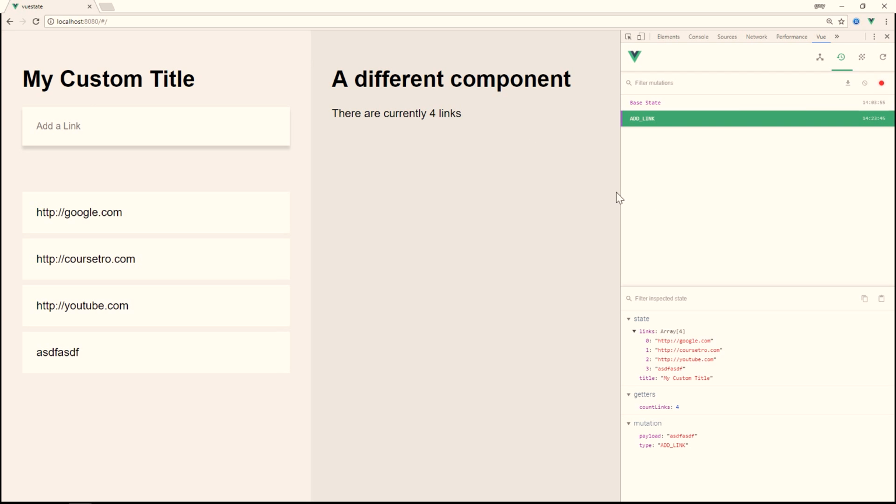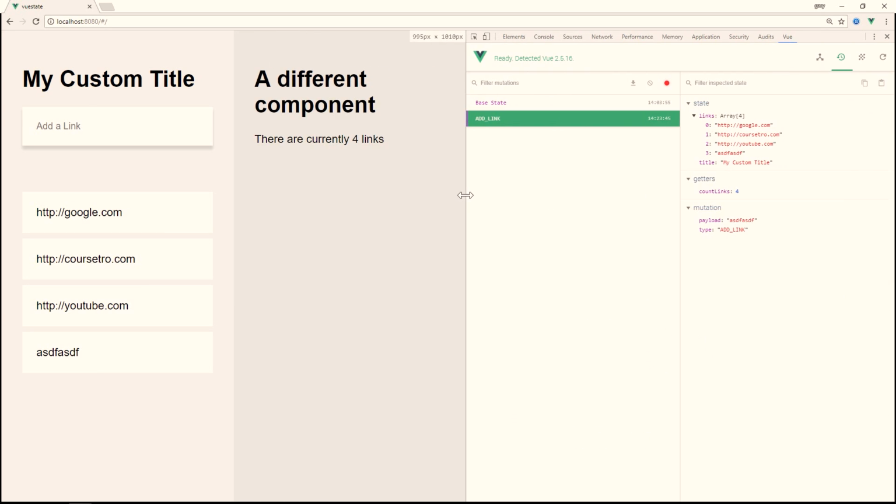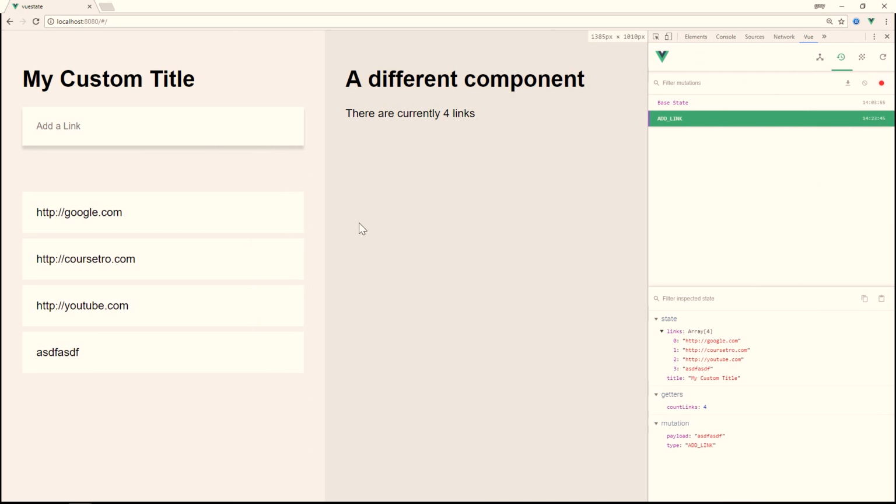And you can see how this Vue DevTools recorded this new add link mutation that was committed, and it provides us with all the information over here. Awesome stuff. Boy, why can't I? It's like not letting me select this. All right, there we go.